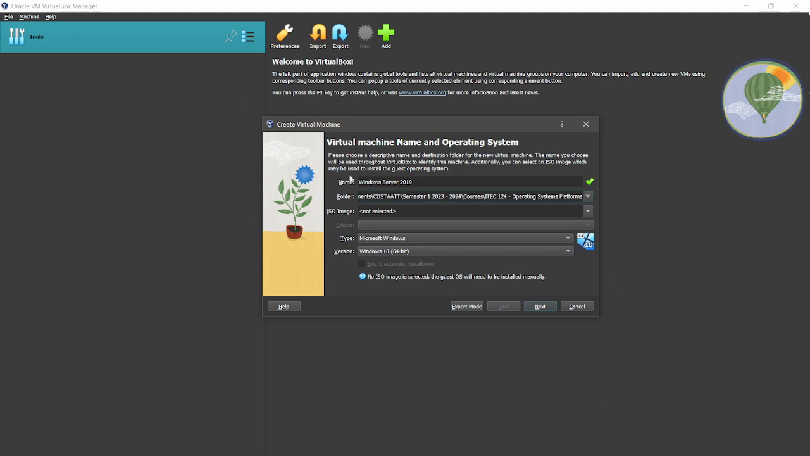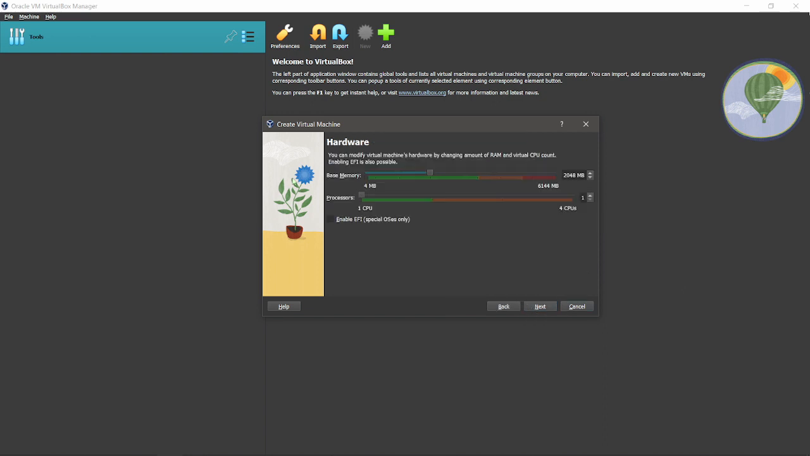So now that I have found a location to store my virtual machine, I can now upload my ISO image. So once this is done, you have successfully completed the first part of setting up your virtual machine. So next, we'll be modifying the virtual machine's hardware.